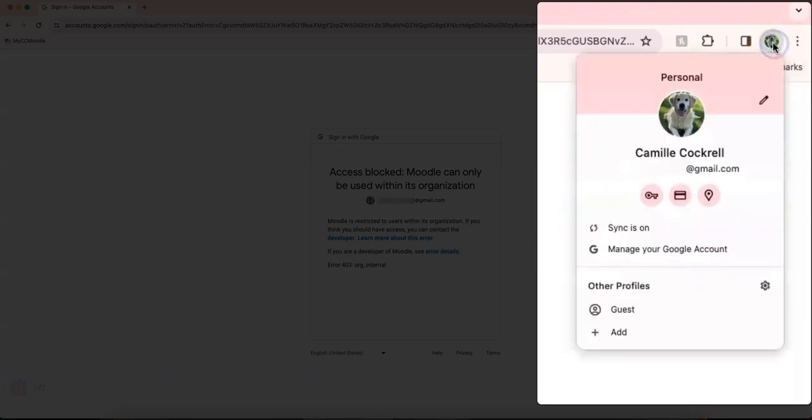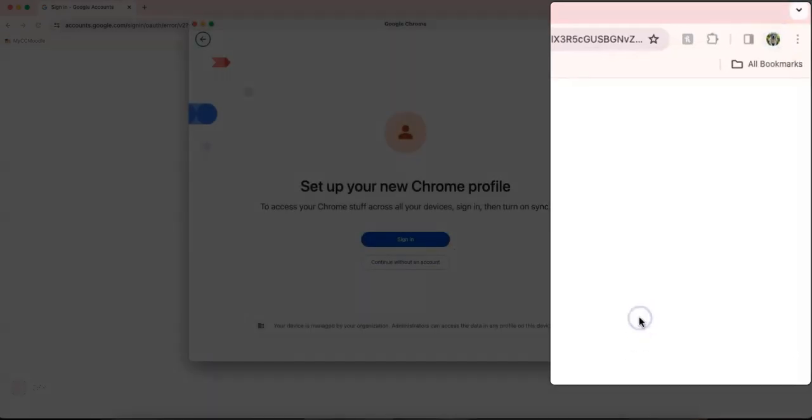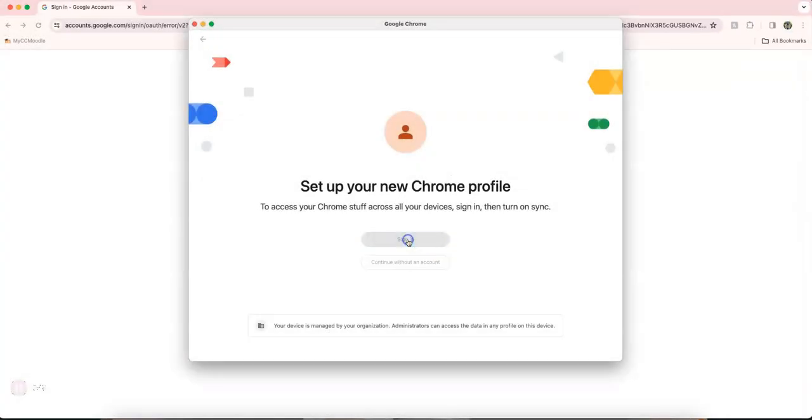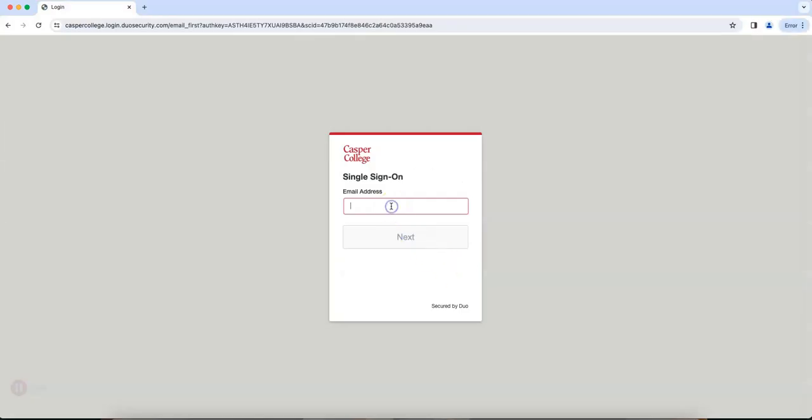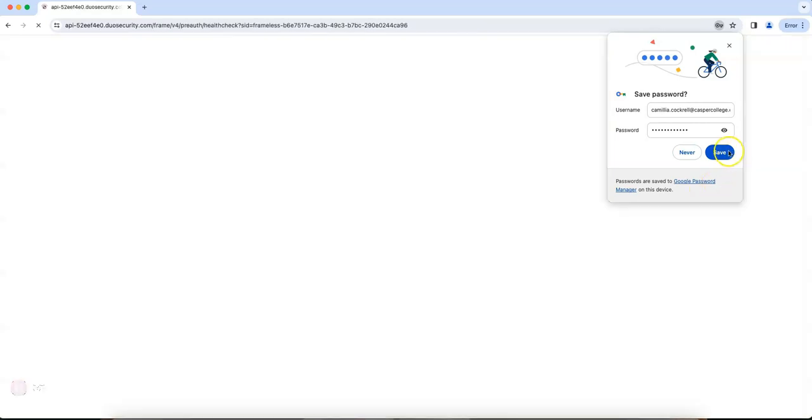Click on that. I can see here that I am indeed logged into my personal Gmail account. To set up my Casper College profile, click Add. Here we will follow the prompts to add our next profile using our Casper College email address and password. I'll also complete all of the Duo two-factor authentication security prompts.